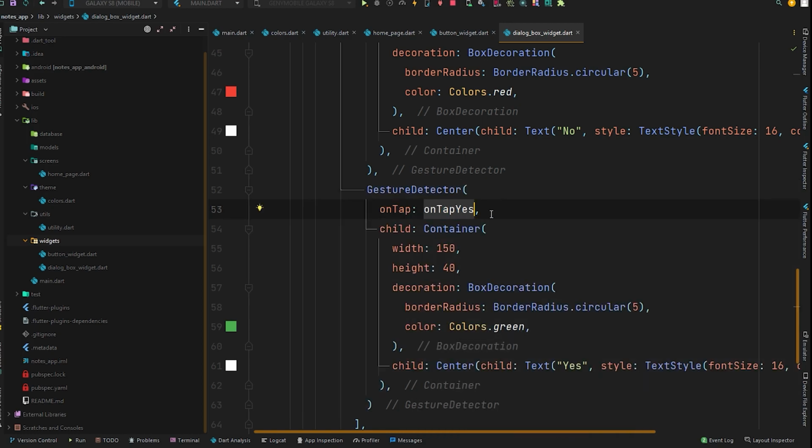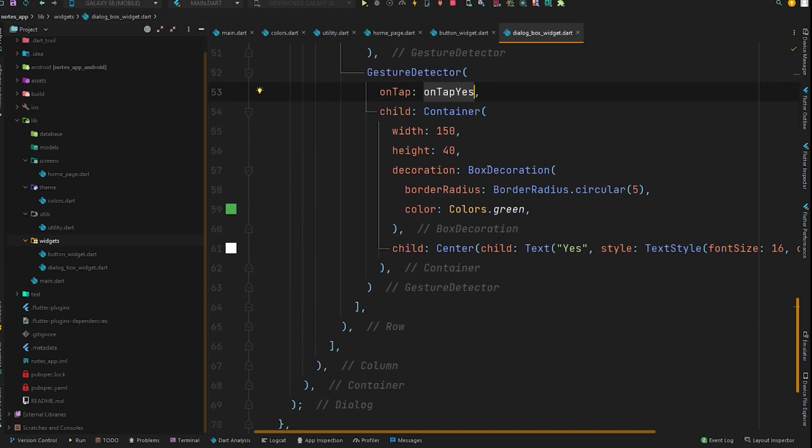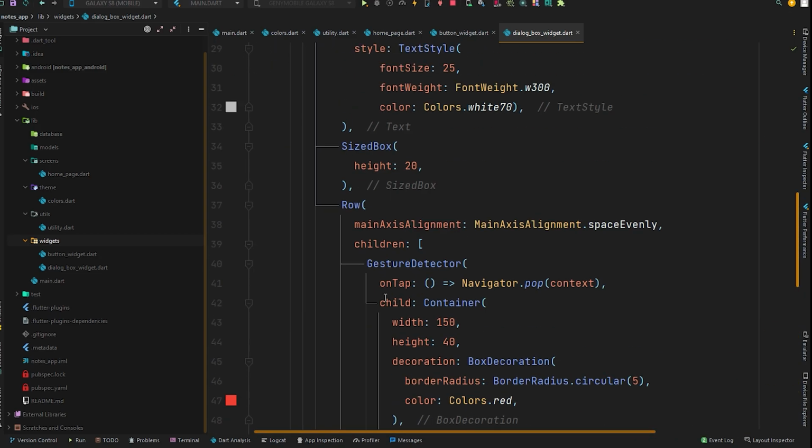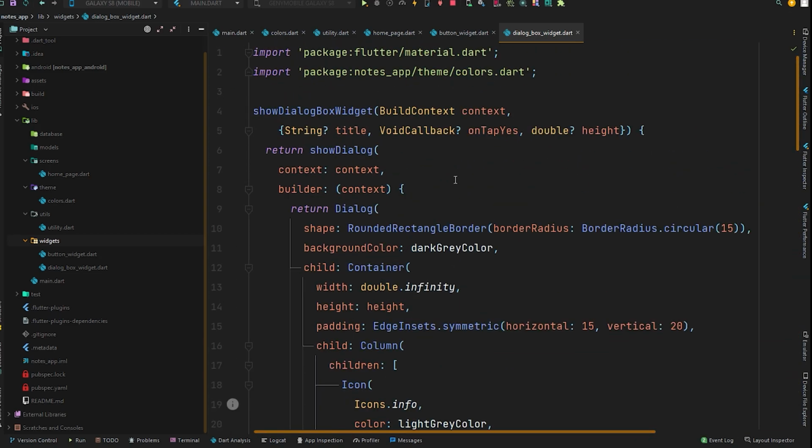So here that will perform some different work like delete or update when we call this dialog box. So the width and height are the same, the decoration is also the same, only the color is green, and here the text is only Yes. So that's it also for our dialog box widget in our Notes application. So that will be called in our application and will be used by specifying only these properties in order to avoid using this huge amount of code again and again in our Notes application.